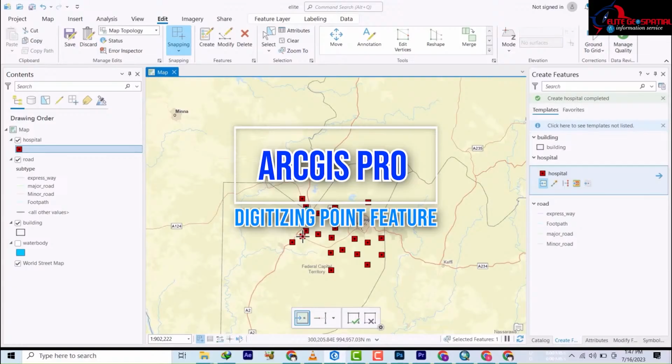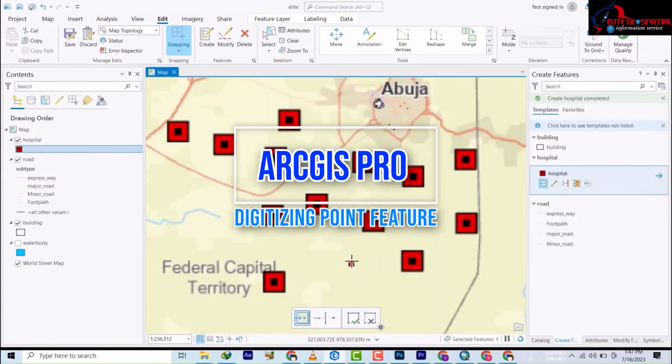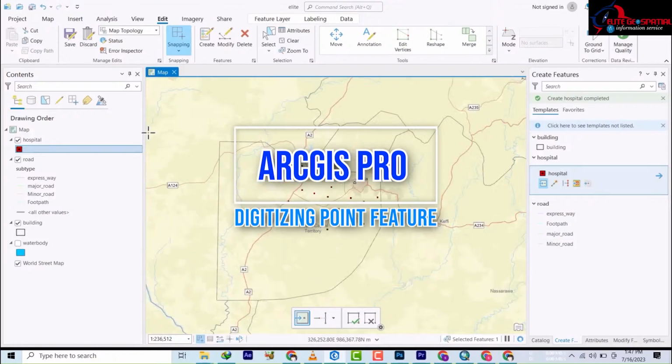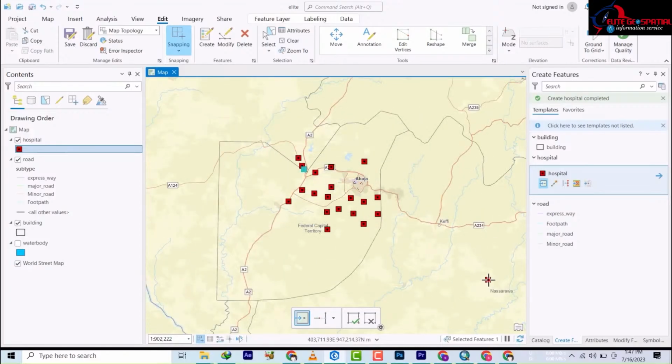And welcome back to our video tutorials. In the last video we looked at how to wrap up the digitizing session, how to digitize feature points, and in this video we're looking at how to edit attributes. So from the last video, just click save to save this work, and then we move to how to edit.